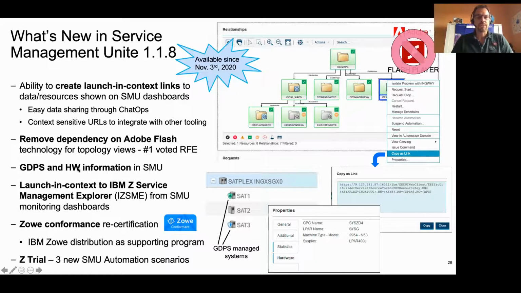The next item is about GTPS and hardware information. Another key requirement from our clients is that they would like to integrate GTPS information and hardware information in SMU. So we made a first step into that area, and now provide some information about which systems are GTPS managed, what the GTPS K system is, and also some hardware information in the properties.